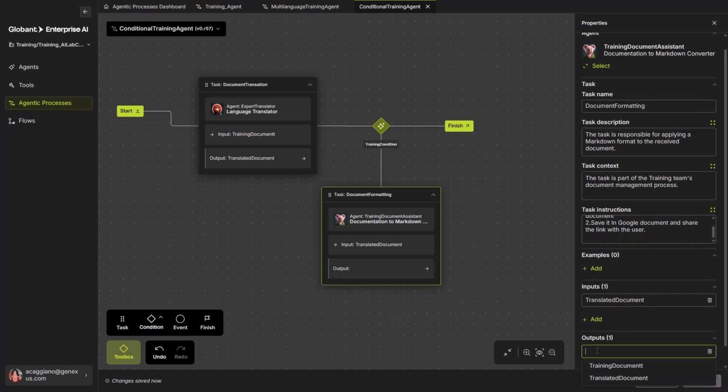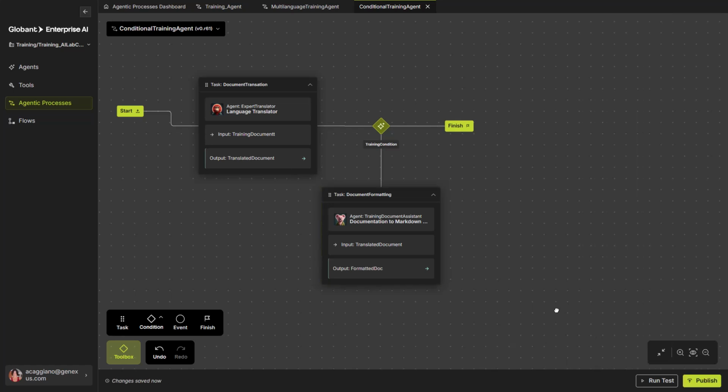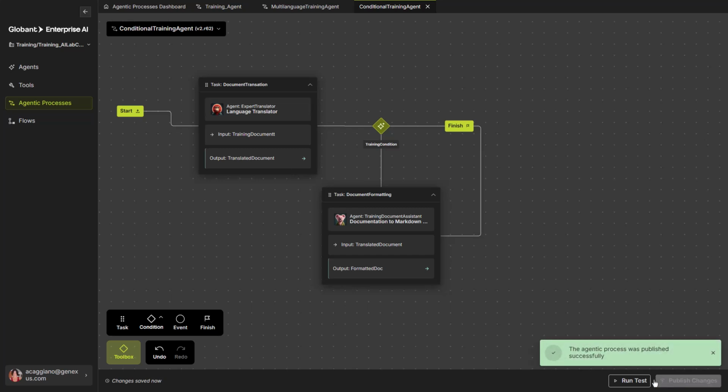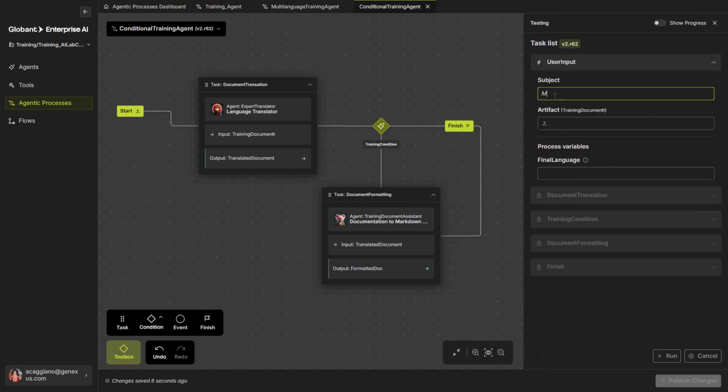And the output will be a new formatted document. So we name it Formatted Document. We now connect the output of this task to the finish signal. Great! We can now test the process. We click on Run and fill in the fields.